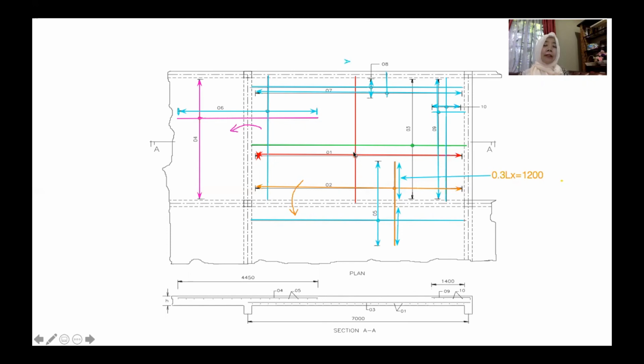A two-way slab for this type of panel. Okay, do you have any question? Ada soalan?